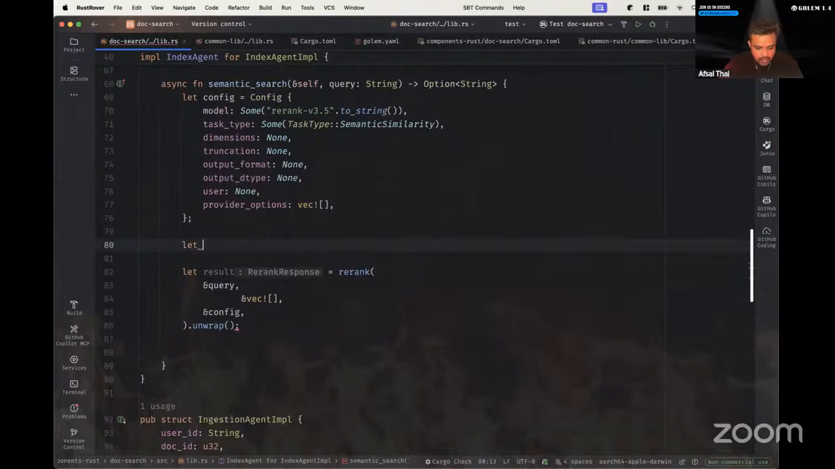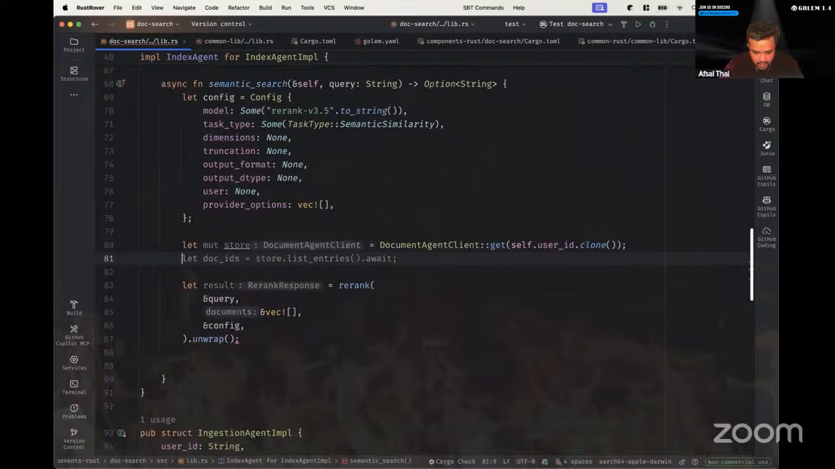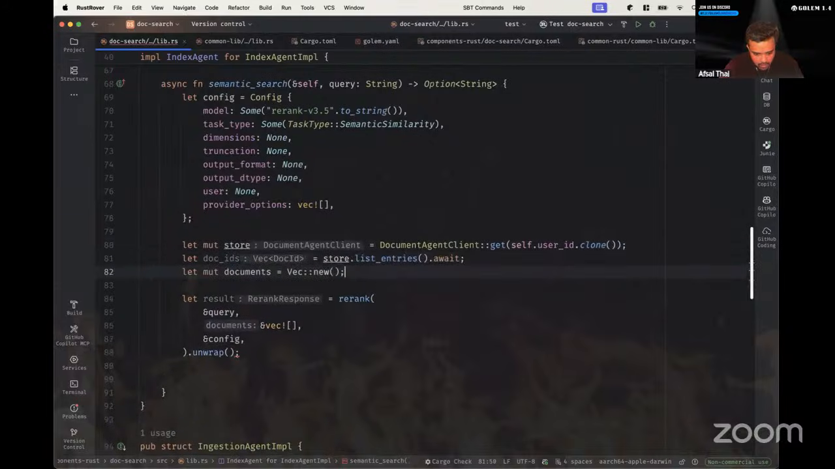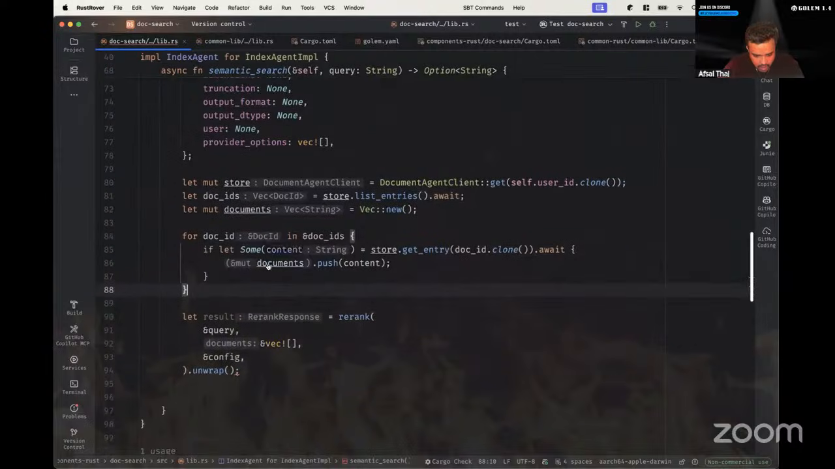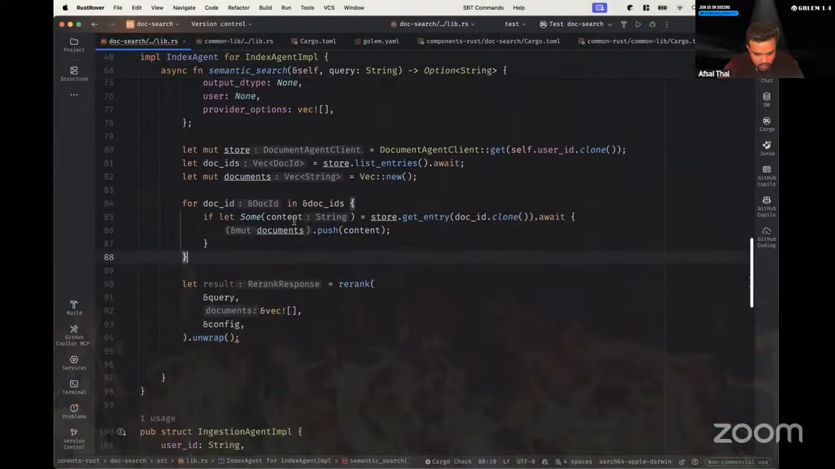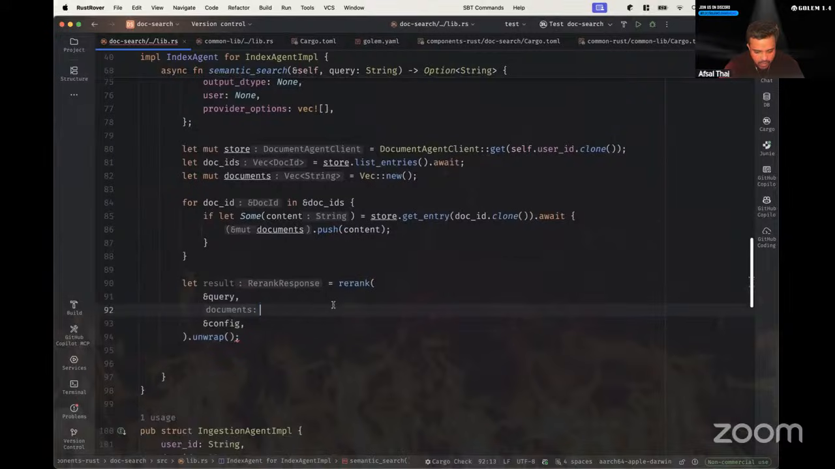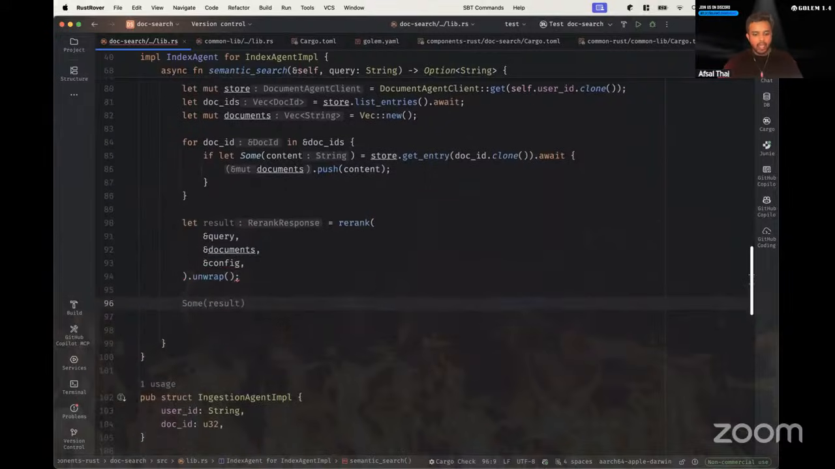So let's connect to the document agent, get all the documents, and retrieve all the documents. Use that instead. And then re-rank response will give you the index of the document, which it thinks that it's semantically closer.